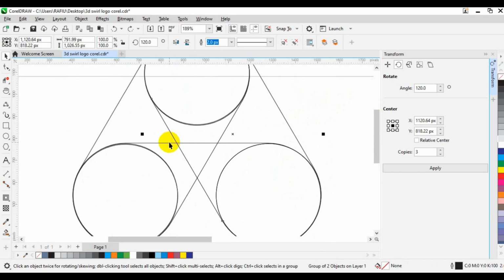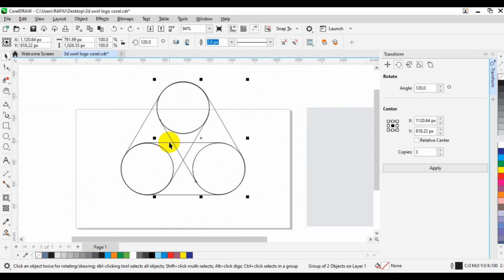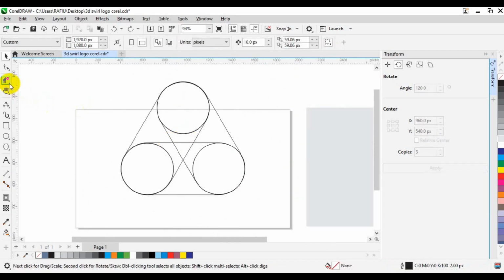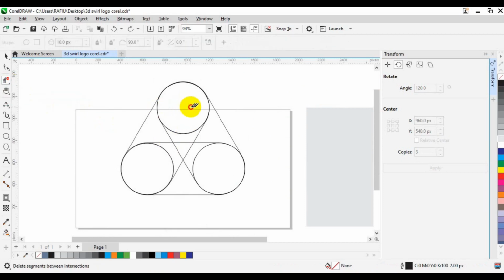Next thing we're going to do is to press Ctrl minus to zoom in. Next thing you want to do here is to go to your toolbar, click and hold down, and make sure you choose your virtual segment delete. Then you have to delete this point, and you have to press the hotkey on your keyboard and delete this point also. Delete. Make sure you press the hotkey and delete.